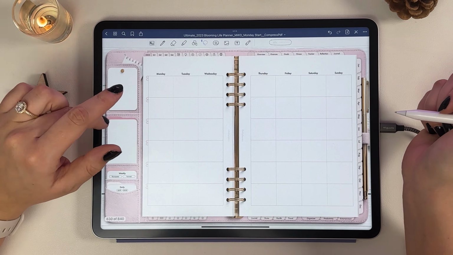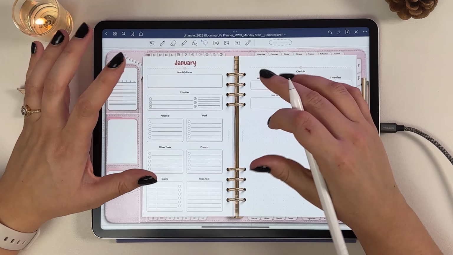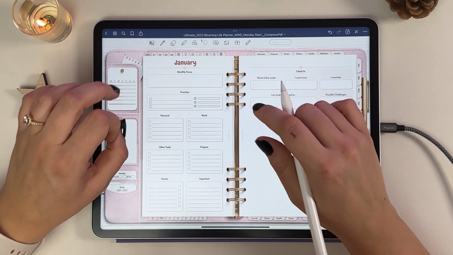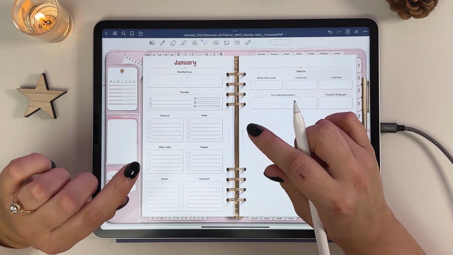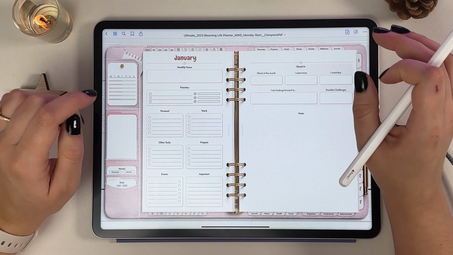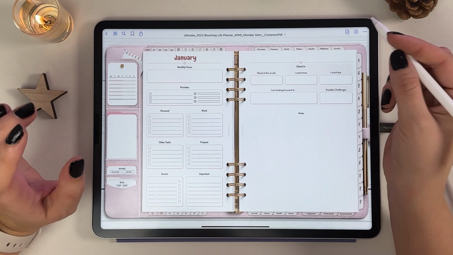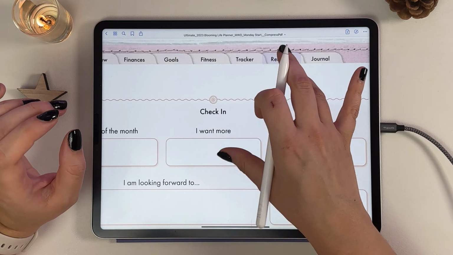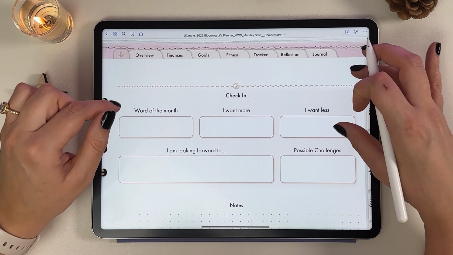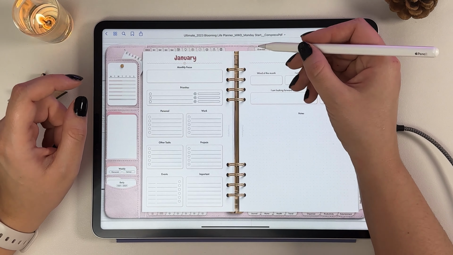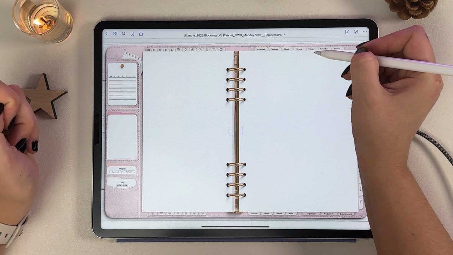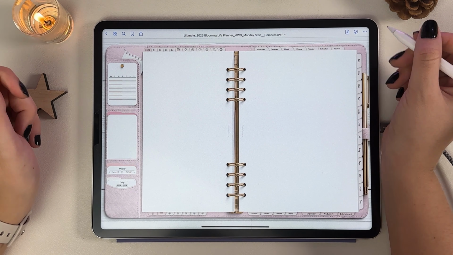The difference between the undated pages in this life planner and the undated pages in the 2022 life planner is that you got an improved link system. So first of all, you are going to have the dynamic tab, and this is the same dynamic tab as in all other months as well. So for example, you have the custom like this. You have overview, finances, goals, fitness, tracker, reflection, and journal.